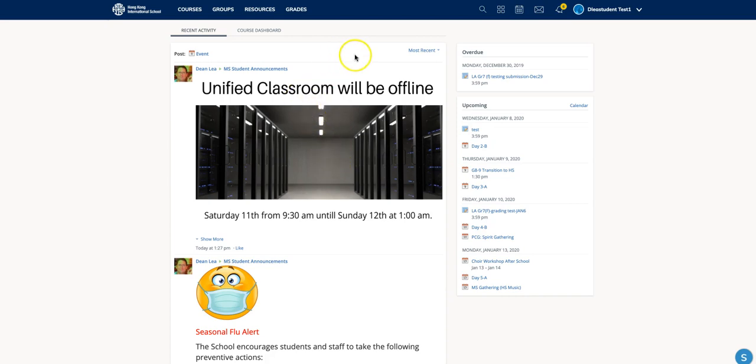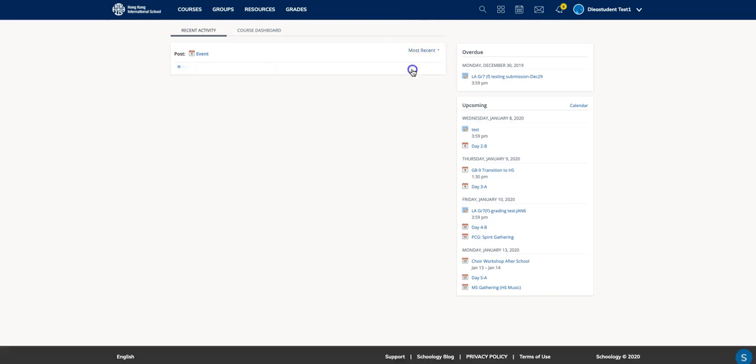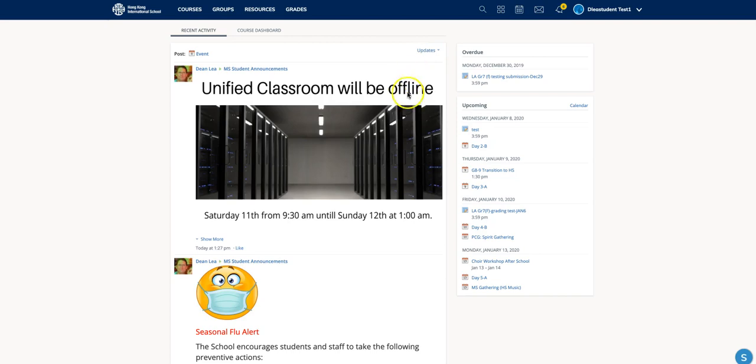On the right hand side here, you can see a most recent tab. If I click on here, I can choose it to go to updates, at which point it will simplify the content and only present to you the updates, as opposed to calendar information and submission information and all sorts of activity. So I've simplified it to updates.